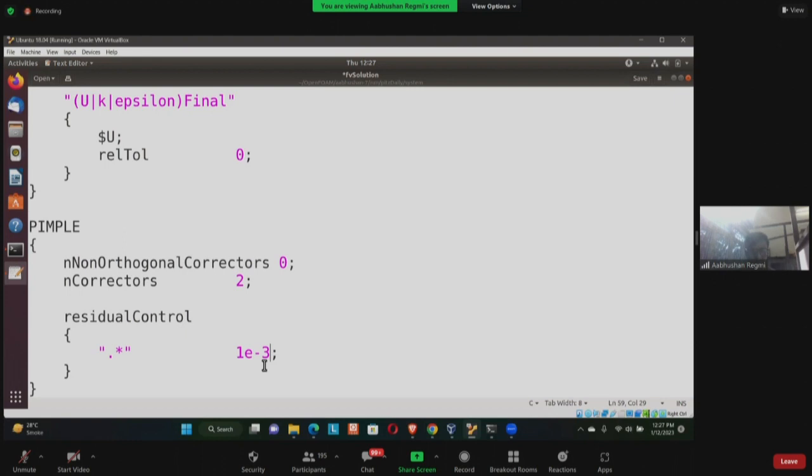Here in PIMPLE, I'm going to change it back to 10 to the power minus 3. Okay, just do that for now. I'm going to go back and show that controlDict for you. I hope you guys have followed up to here, right? So I'm going to save it. You just have to change it to 10 to the power minus 3 now.